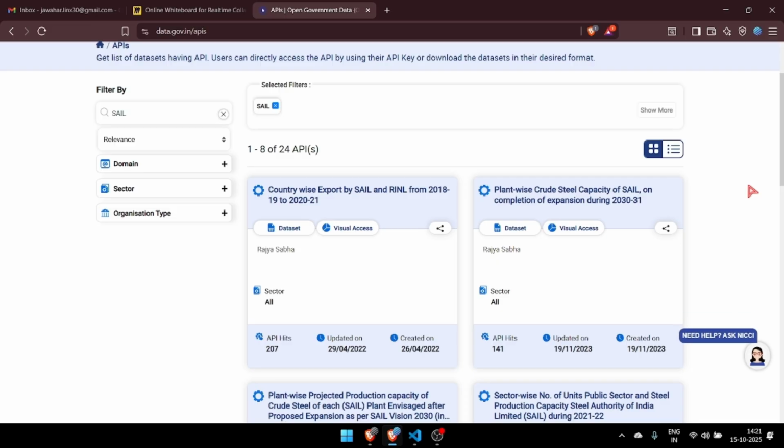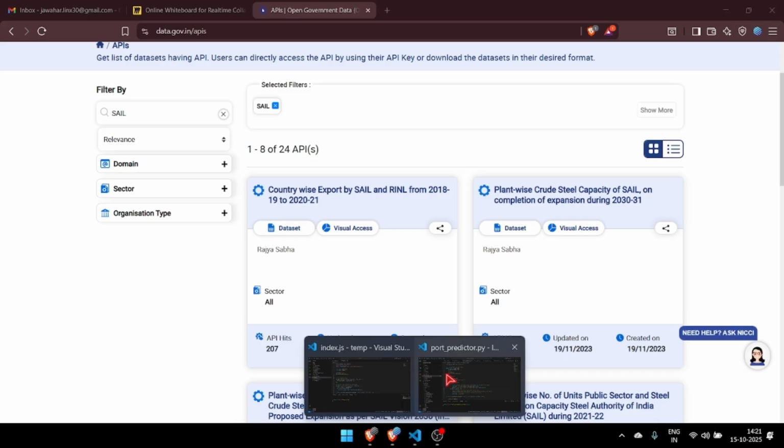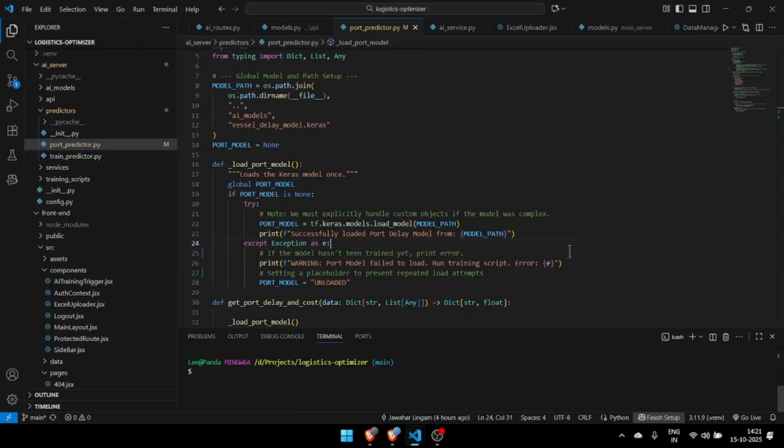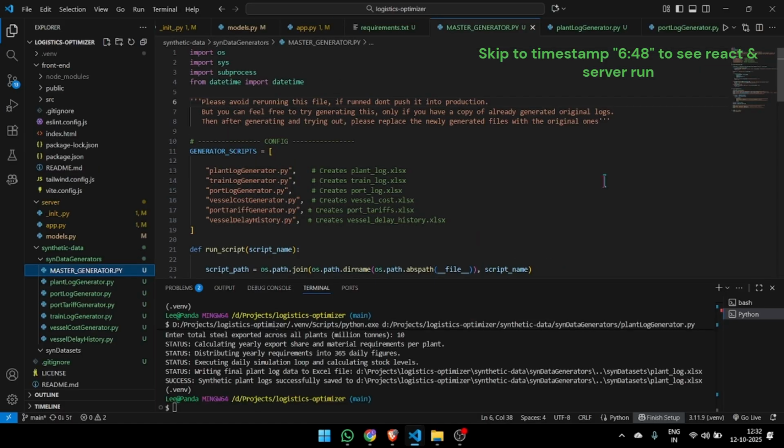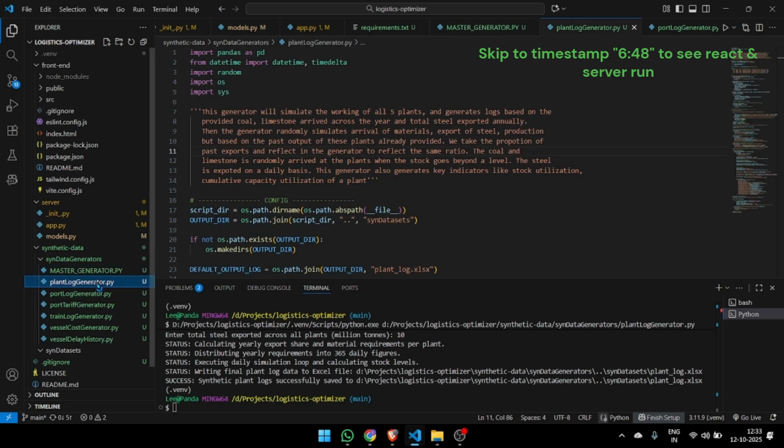resemble real-world operations. Now, I'll show you how we created a synthetic generator and made our synthetic logs. We created a simulation to generate synthetic logs because real-world transparent data isn't available. The only data we could fetch is the annual total, like coal used or steel exported, and so on. So with that limited data, we first built a plant simulation system where multiple plants work together to produce the steel quantity we provide.